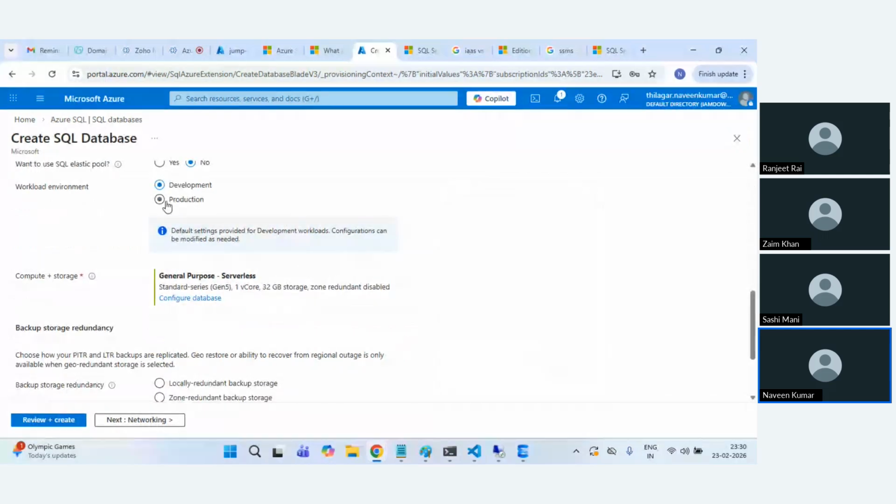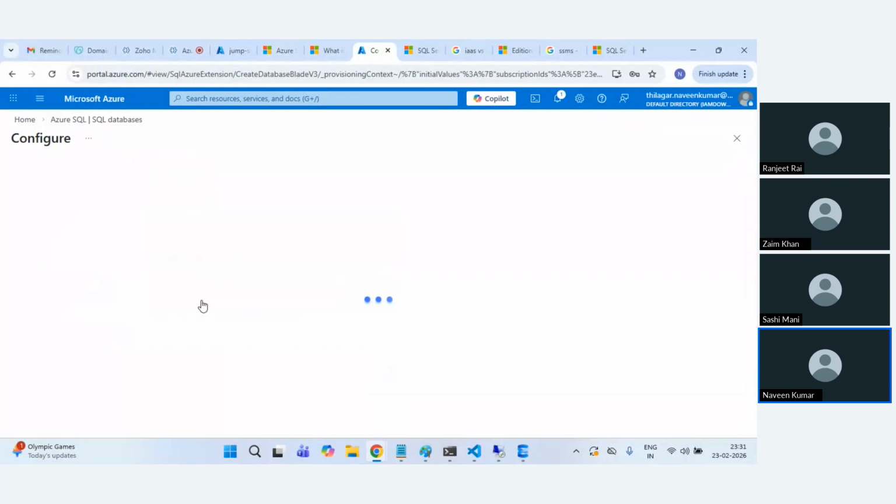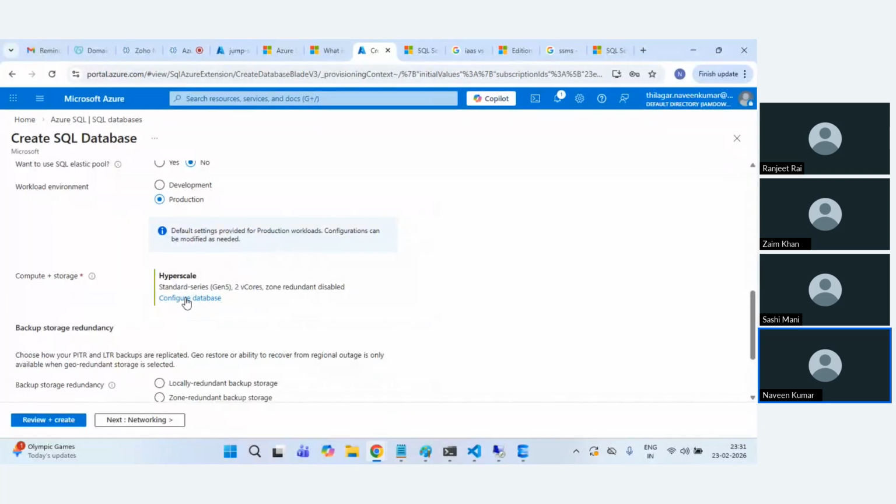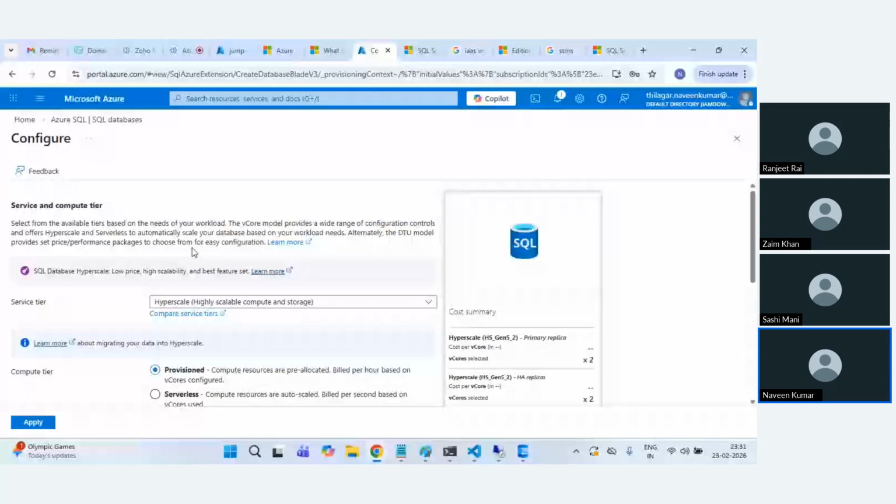This is just for your tagging purpose. If I choose selection, by default, it gets a different set of storage. I told you this is a PaaS. While creating the database only, you will be selecting what kind of resource you are going to allocate. So I'll just choose production so that I'll be able to show you all the things. This is the window where you choose what kind of configuration you're going to have.